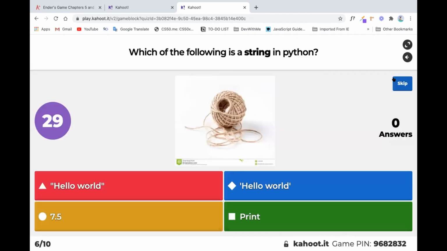Which of the following is a string in Python? It's a string. Another tricky question. Oh shoot, maybe we won't finish this Kahoot on time. Tricky question. So tricky, way too tricky. You're saying it's so tricky, but then you get it wrong. Yeah, that's what it is. So tricky.